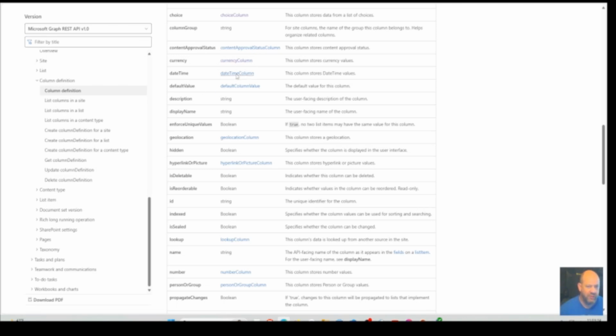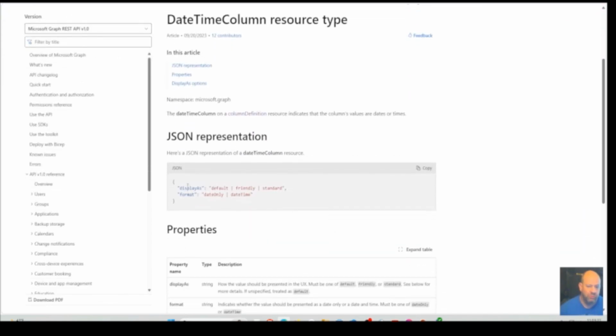So let's go into date time column. Now it's got two parameters you can put in there. One is display as, and the other one is format. I strongly suggest if you're doing a date time field, you need to put both of these in. Because display as asks, do you want it to be friendly, standard, or the default? I believe friendly is the default, so I like using standard because you don't want to mix them. Friendly is basically today, tomorrow, yesterday, that kind of thing, whereas standard is just the date itself. I prefer the standard one over the friendly.